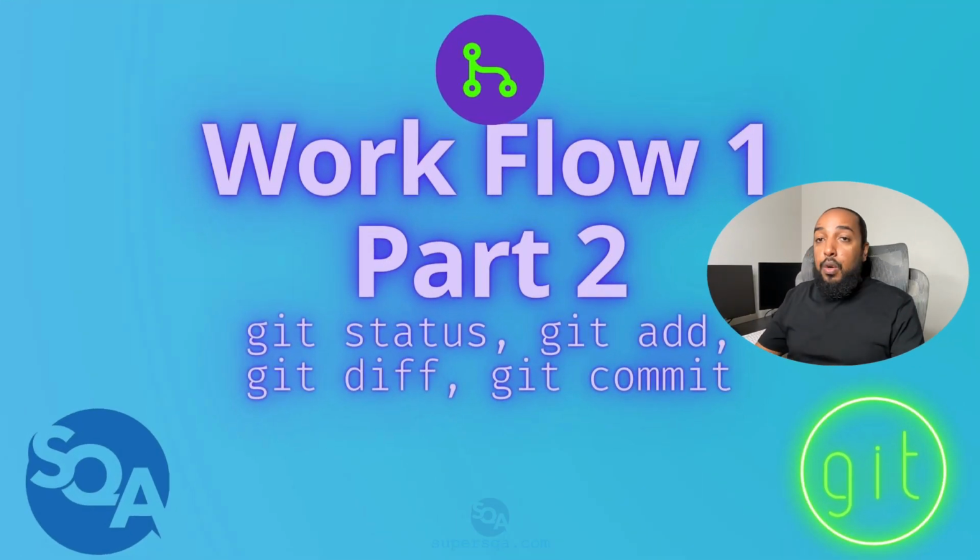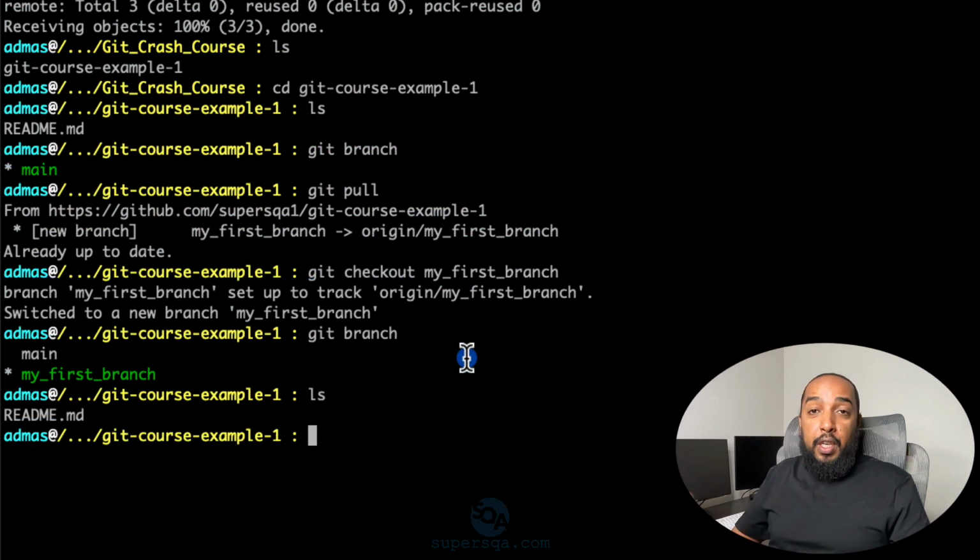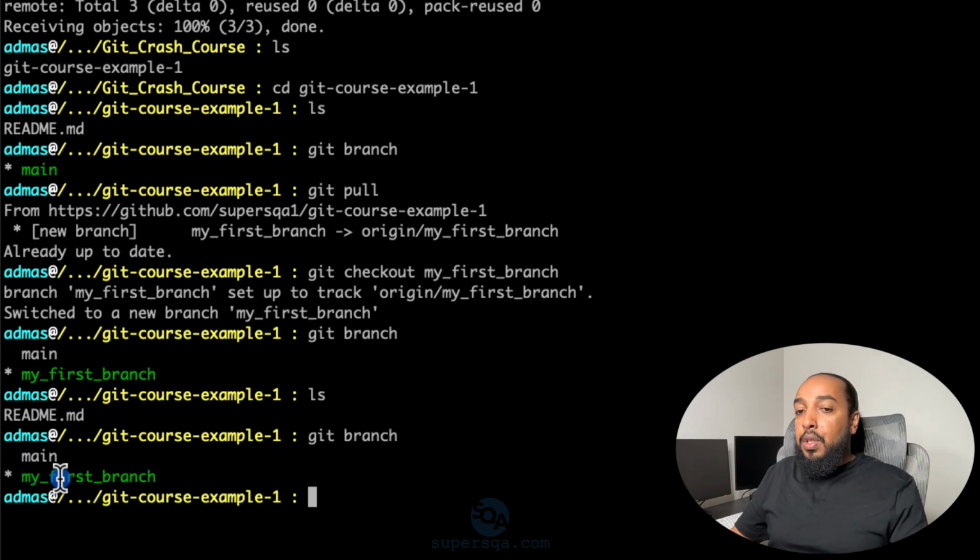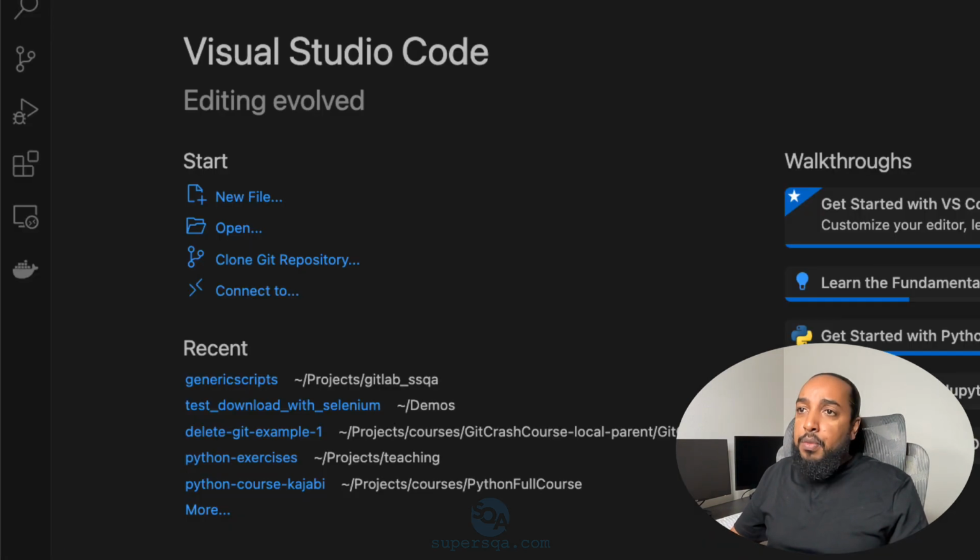All right, so we are going to continue on our project. So far we cloned the repository, we created a branch, and we checked out that branch. If I do git branch, we can see we are on that branch. Okay, so let's actually open the project in VS Code, any IDE you like. If you're into PyCharm, use PyCharm, IntelliJ, anything. But right now, I'm using VS Code.